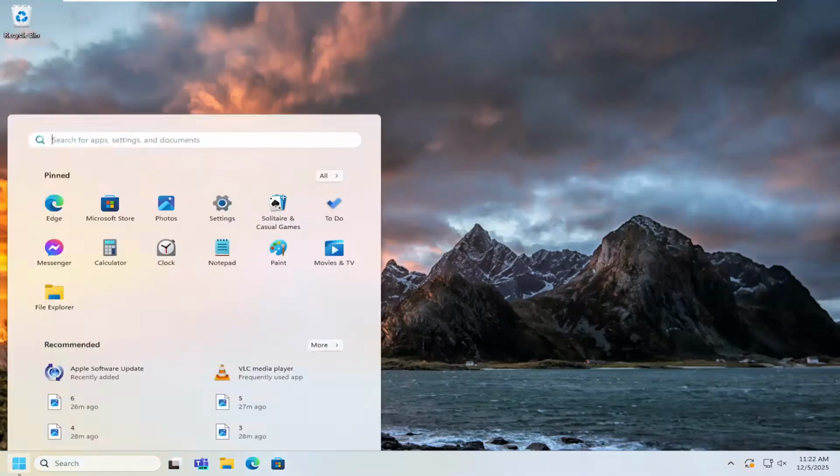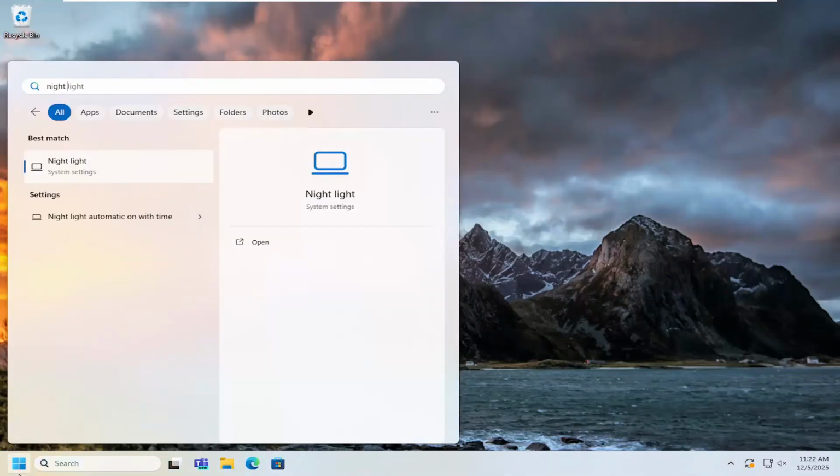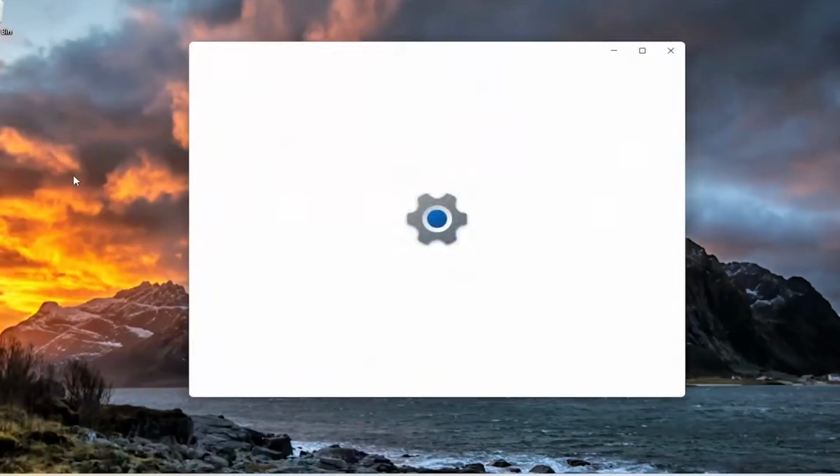So all you have to do is open up the search menu and search for nightlight. Best result should come back with nightlight right above system settings. Go ahead and open that up.